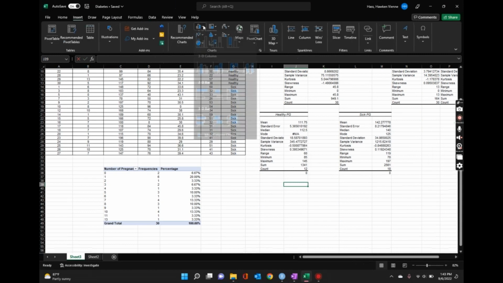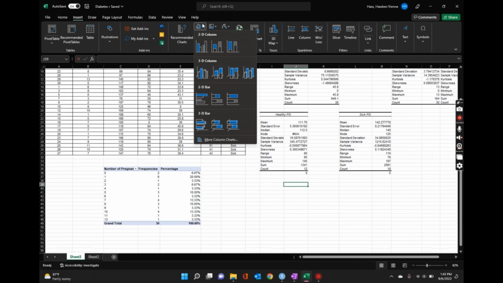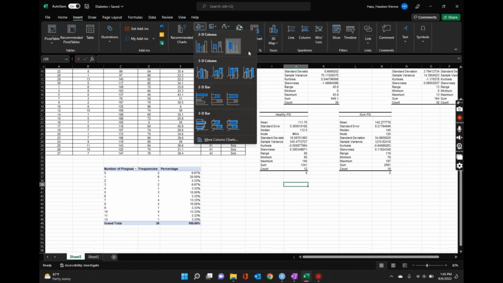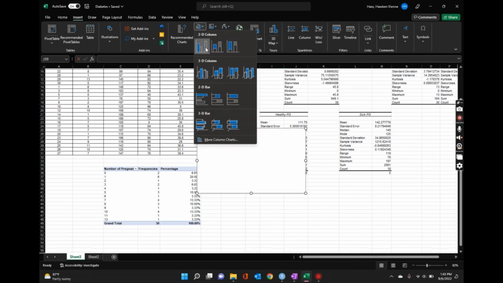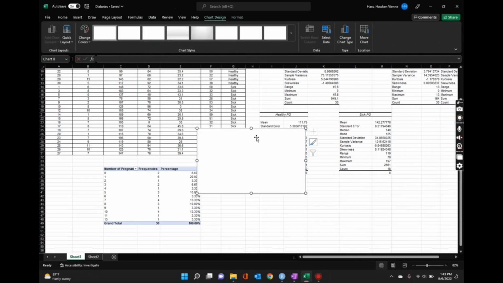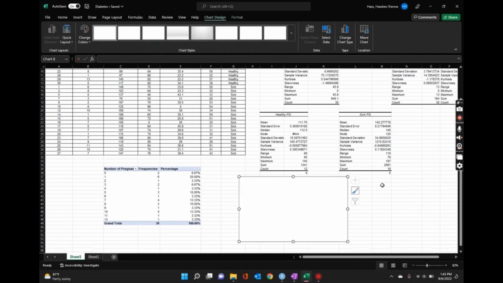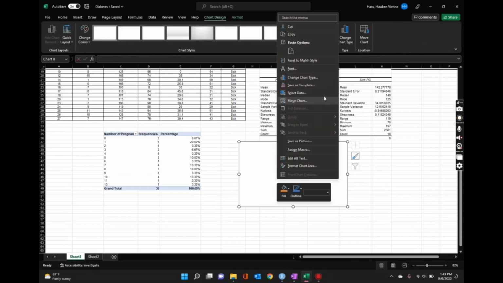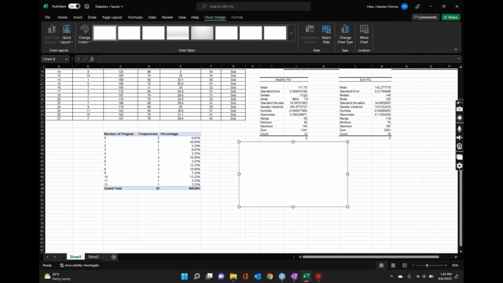So first you can insert your chart. So I'm here in the chart selection and I have a column or bar chart. So I'm going to select this 2D column chart, which is essentially the same as a bar chart. And I'm going to right click on that and hit select data.